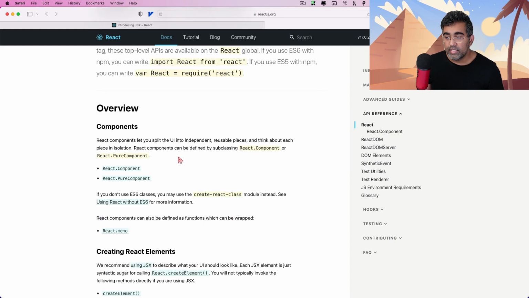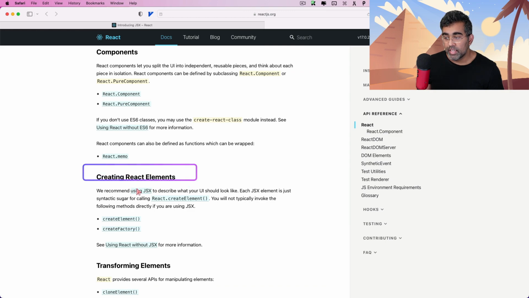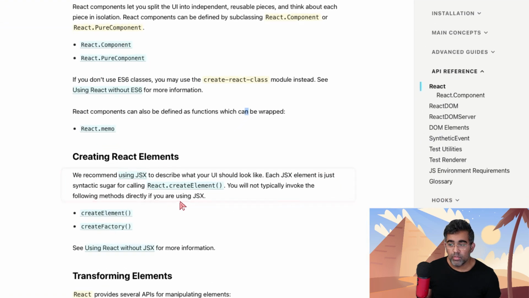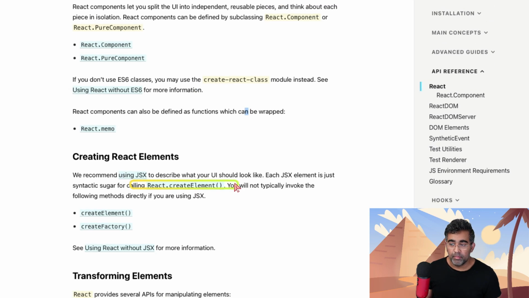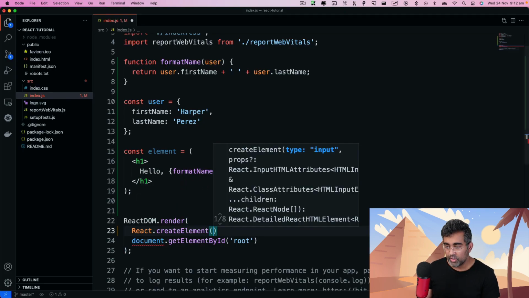and it provides some function to create elements, like creating an element. I'm going to read this paragraph. It says, we recommend using JSX to describe what your UI looks like, and each JSX element is just syntactic sugar for calling React.createElement. So we go back to VS Code, and I'm going to just finish this off.